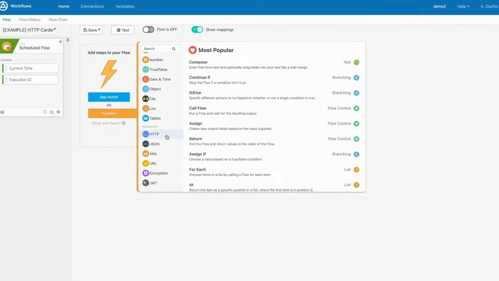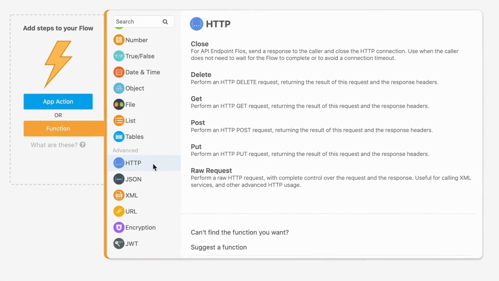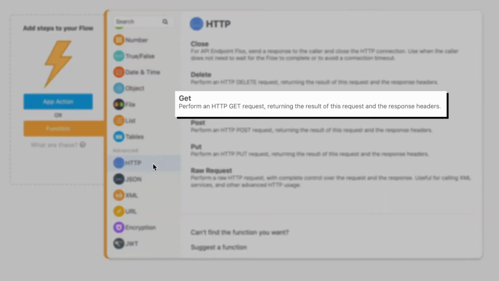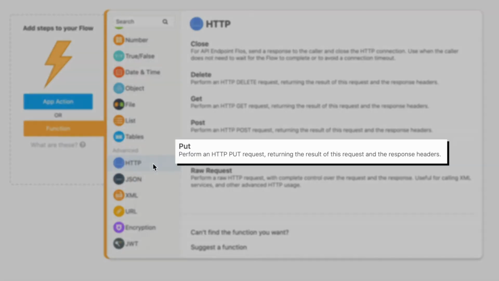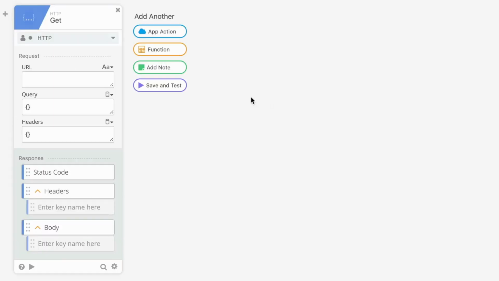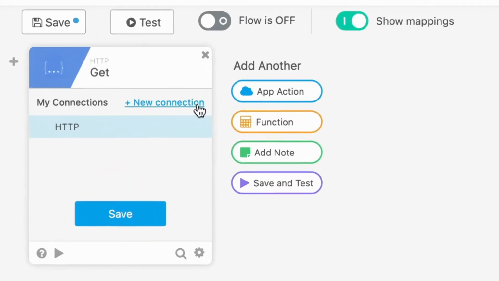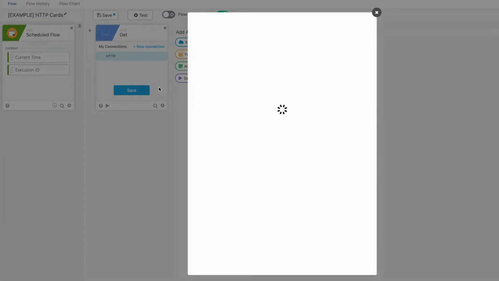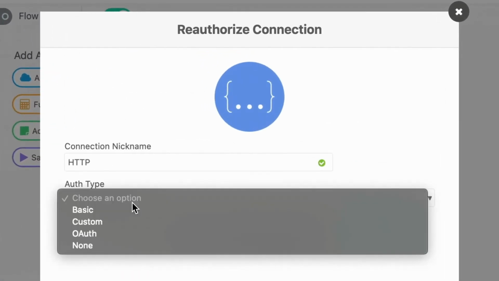With the HTTP functions, you can create authenticated connections using several HTTP methods: raw request, close, delete, get, post, and put. The HTTP cards support three types of authentication out of the box. Basic, custom header, and OAuth.